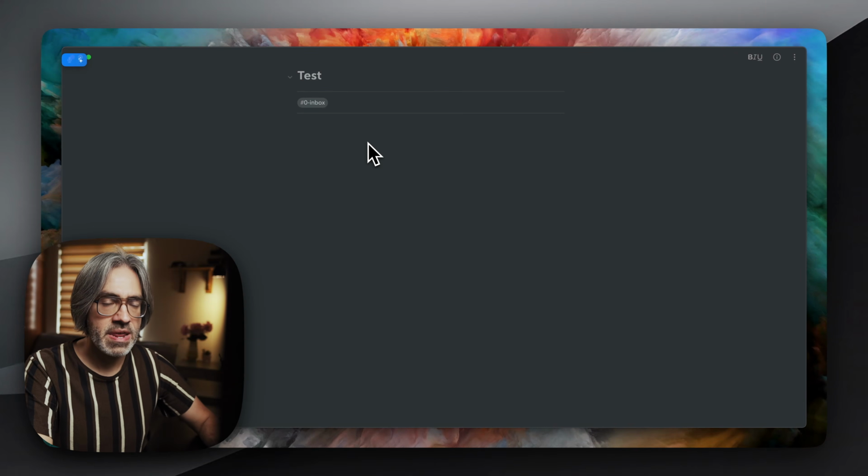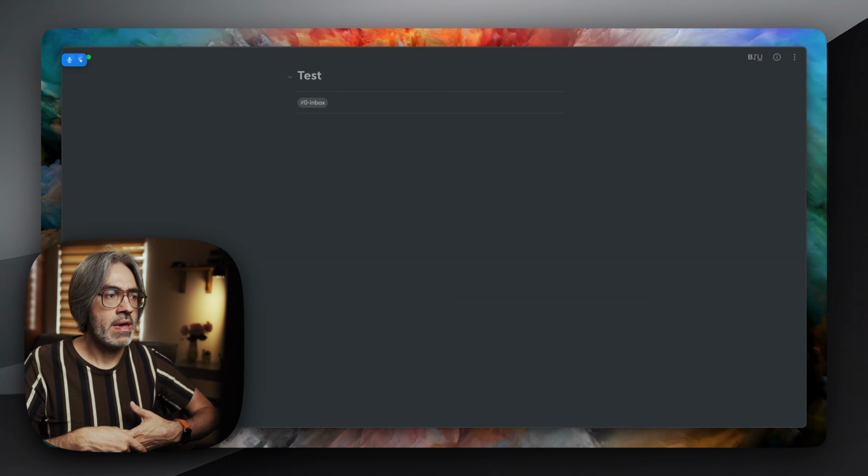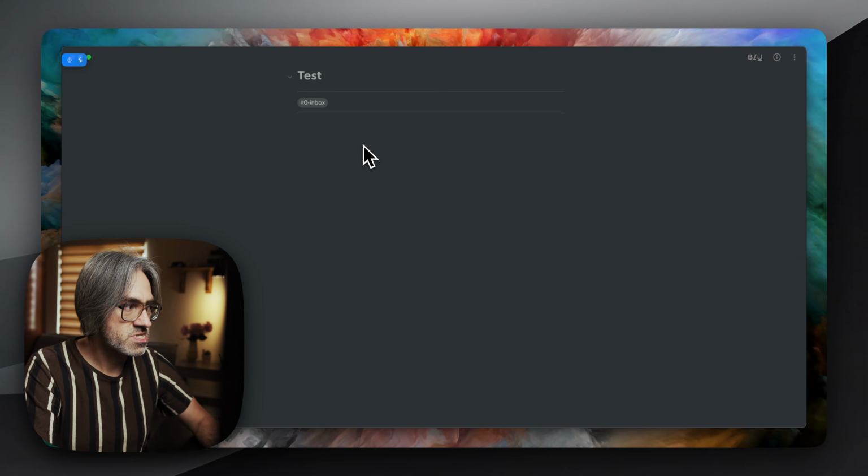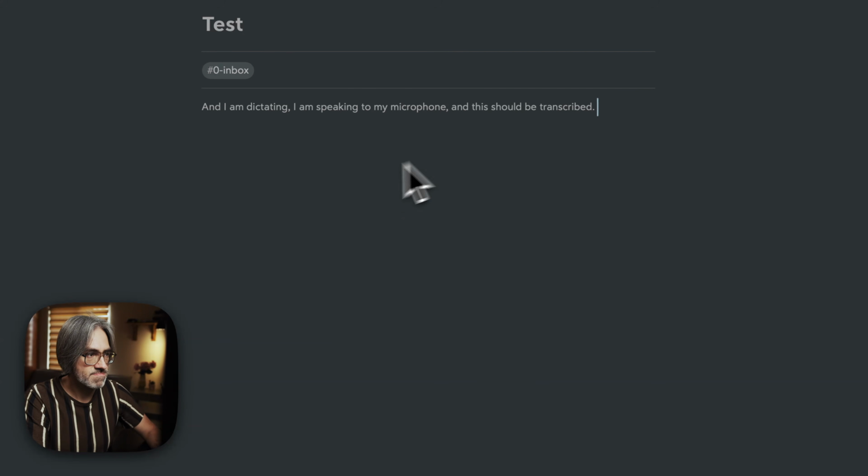And I am dictating, I'm speaking to my microphone, and this should be transcribed. And I press the shortcut again, and there it is. And actually, even though I didn't run my text through any AI prompt, it still looks okay.